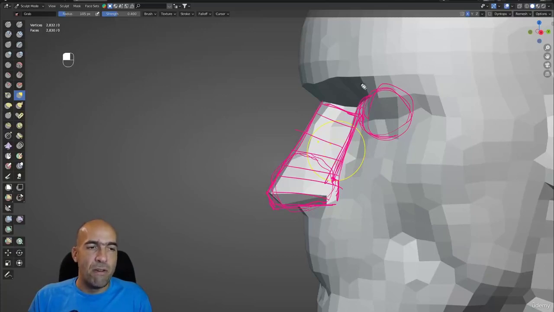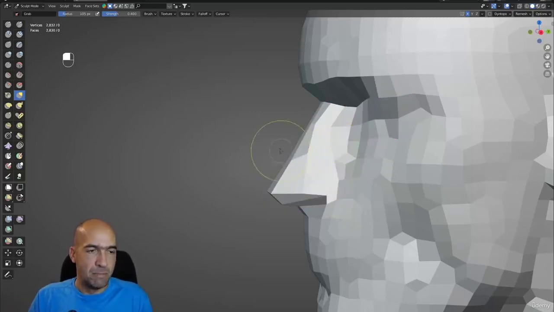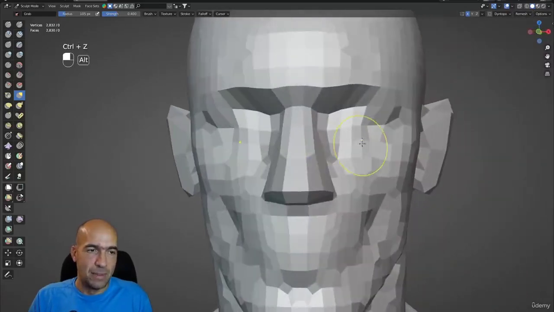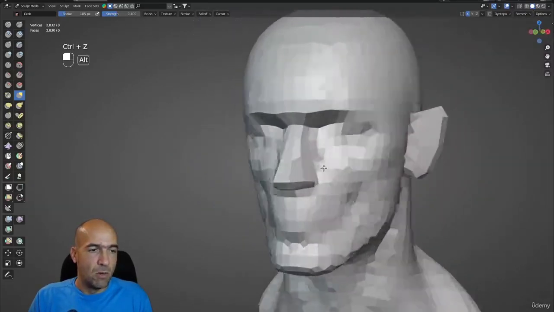It's very, very important. Many people, most of the time, are making the eyeball too big. And of course, that's making their sculpts pretty bad. So, what do we have here?